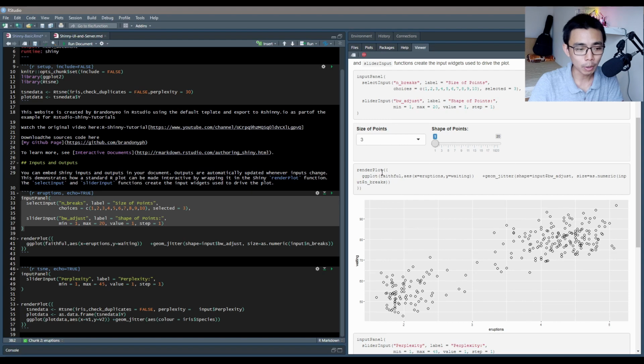So I'm using ggplot. Faithful is an inbuilt data set within R, so don't worry if you don't know where to find it. Just type faithful into the console, and it will show up directly. And aes is just x equals to the x-axis, y equals to the y-axis. I'm using geom_jitter as a way to plot my scatter plot. And the shape you can see here, your BW adjust comes in. So my slider input has an ID of BW adjust on the input.